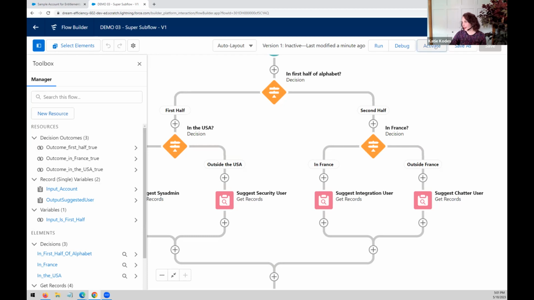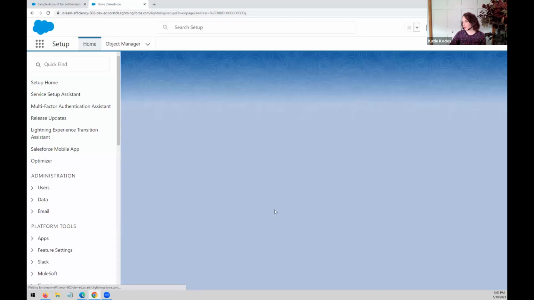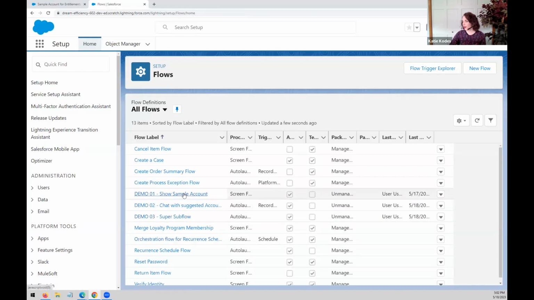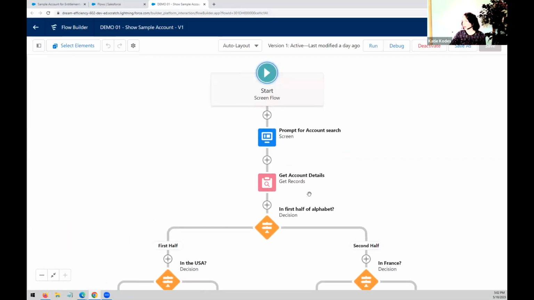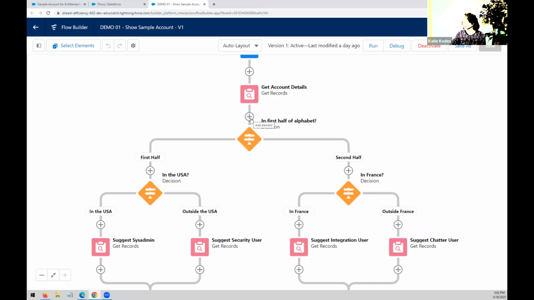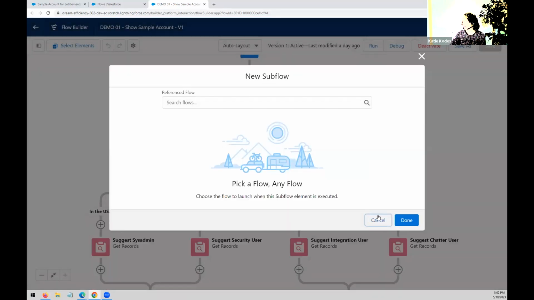All right, so we're going to activate this flow. And now if we go back, let's put it to use. We'll go back to our list of flows and we'll edit demo 01. And we are going to, right above this little decision, which is what we broke out into a subflow, we're going to, sorry, I went through that really fast.